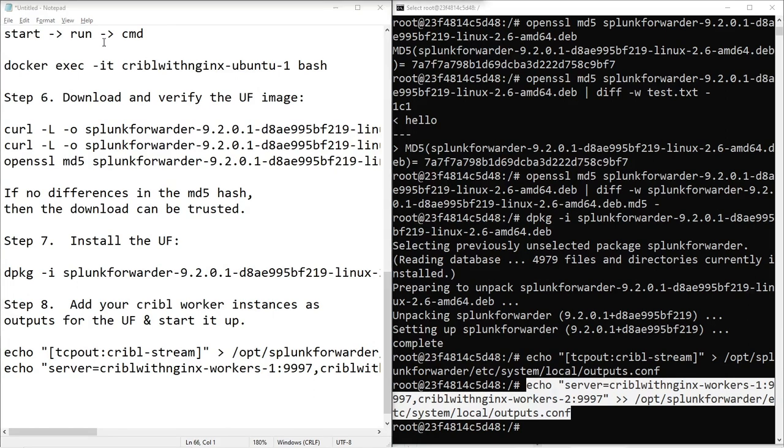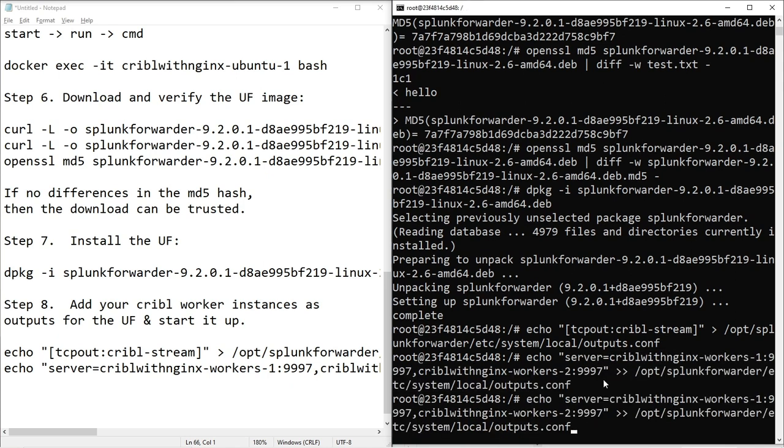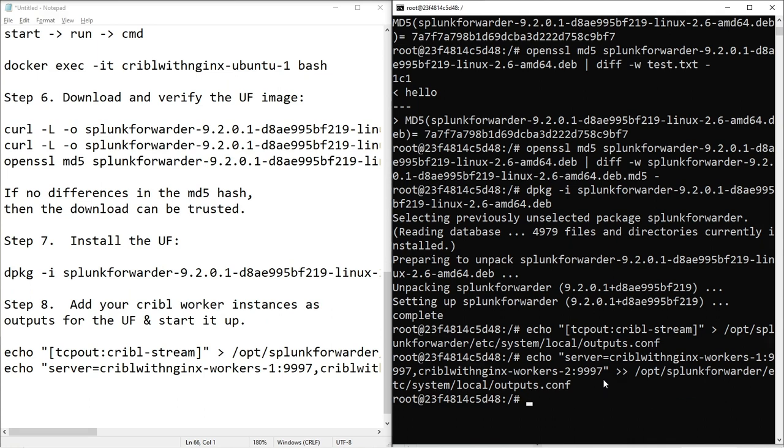And let's see here, once we do that, we can actually, give me a second, I'll get it straight here. We can actually start Splunk. That's what I want to do.